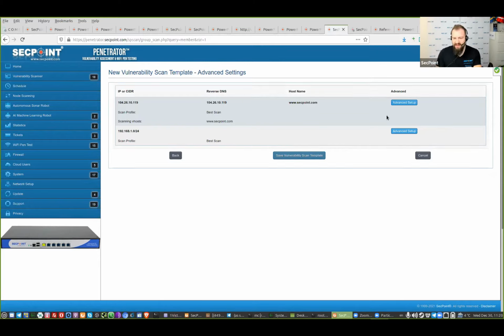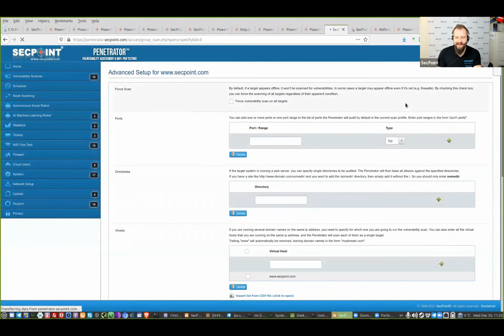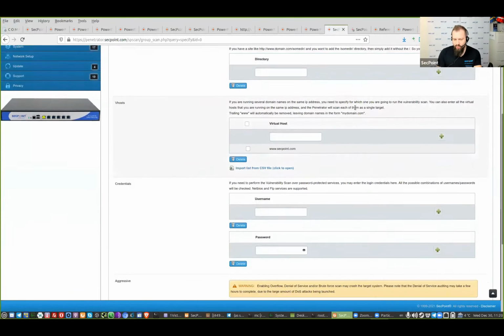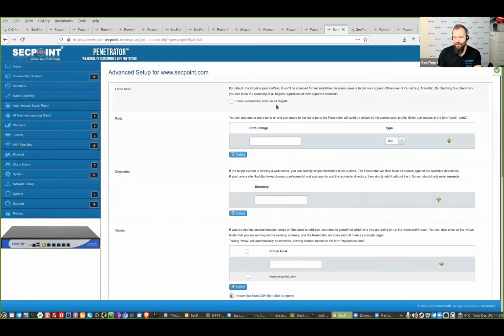When we go right here, the next page, you can also decide advanced setup. And in advanced setup, you can do different things. First of all, you can force vulnerability scans on targets. Some systems have a firewall and they are trying to hide that there's a system available on an IP, if it's blocking ping, if it's blocking common ports. This way you can actually force the penetrator to keep scanning even if it is not detecting a system. So if you are scanning a stealth system, you can scan it anyway.